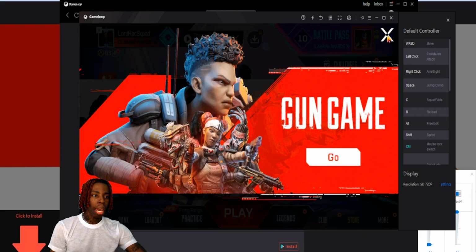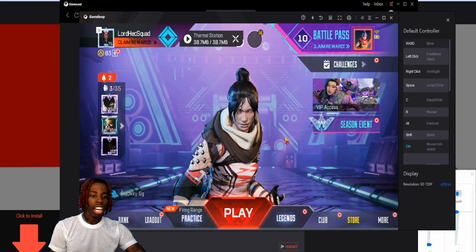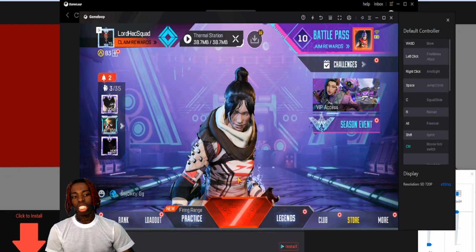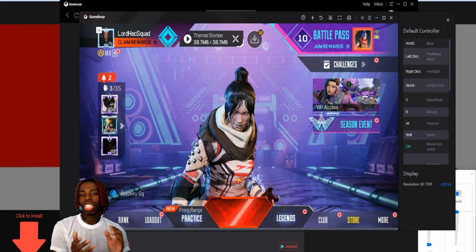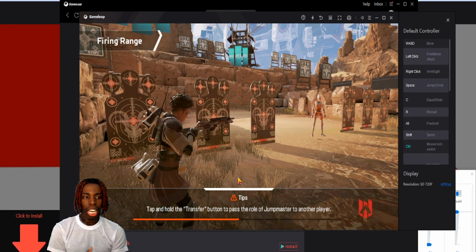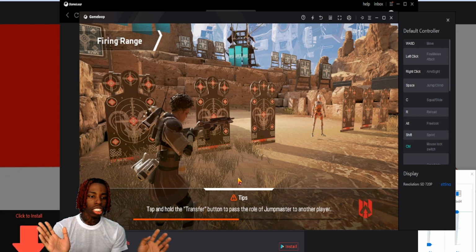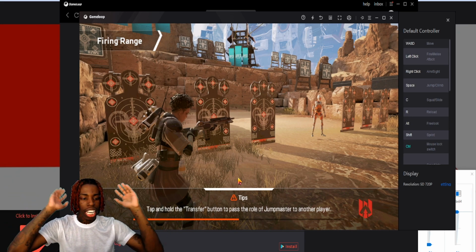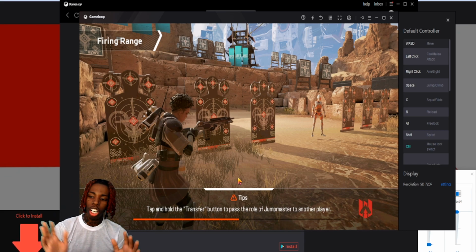Alright, as you can see, the game is working. It's working, right? If I go to firing range, it's gonna work. The first couple of times you play the game, it's gonna lag a little bit because it's still trying to get all the information in the game. You gotta download the textures and all that good stuff. Just make sure you download all the assets in the game. Let it sit open for like 10 minutes when you get into the game.